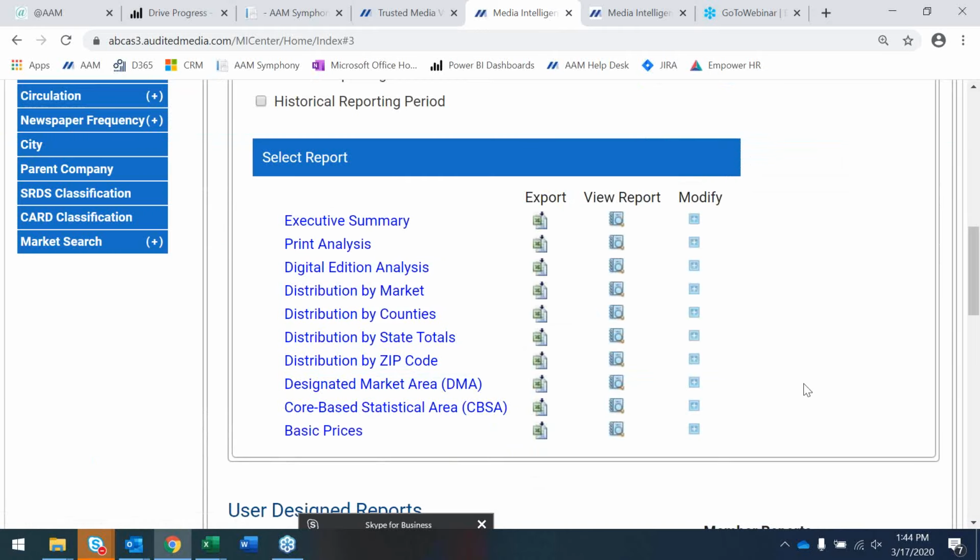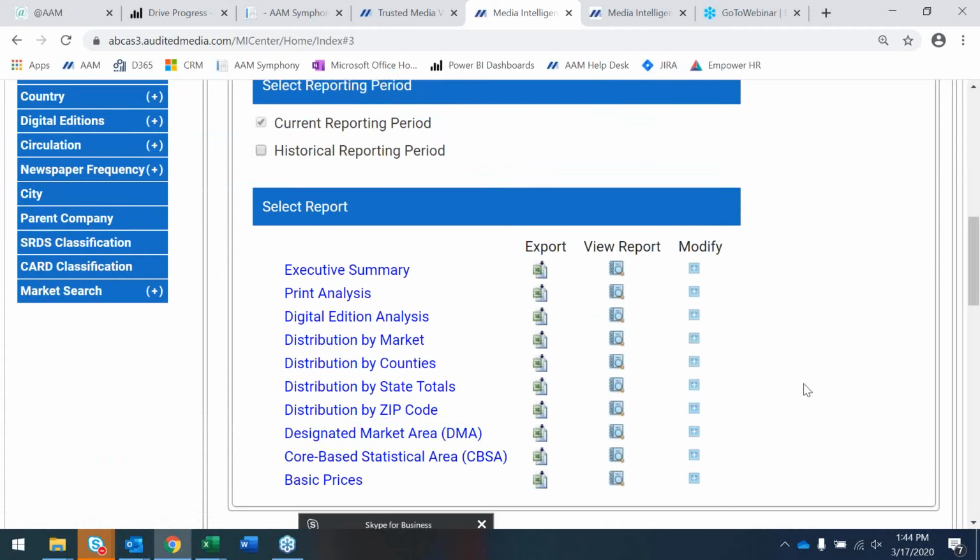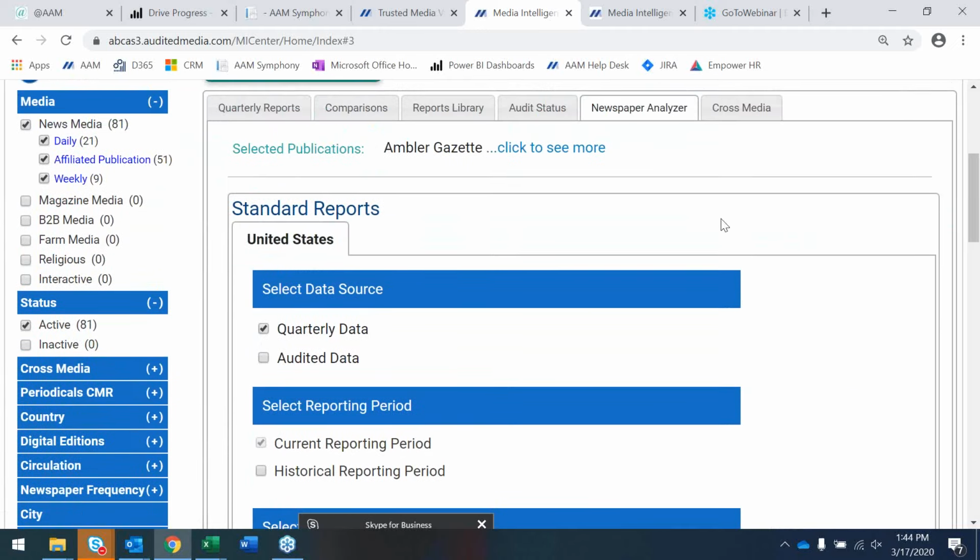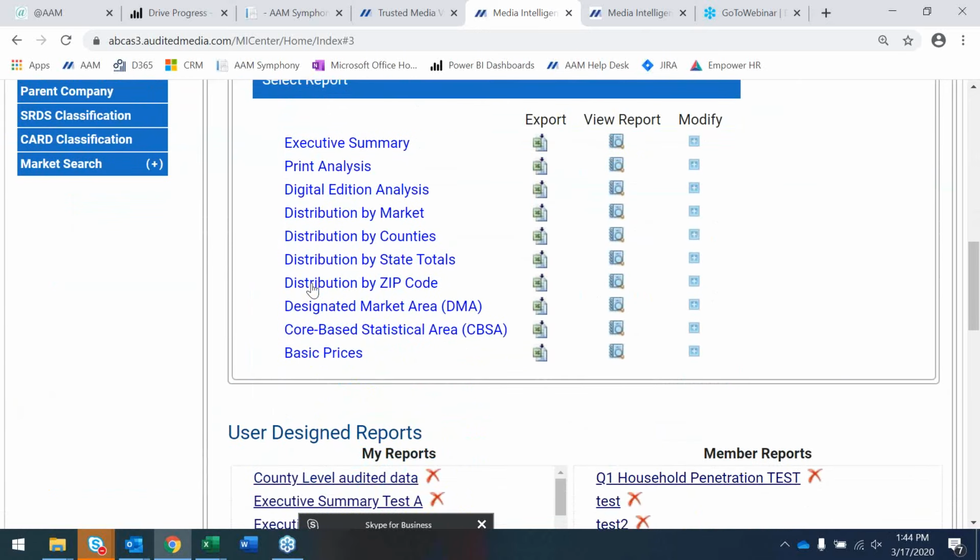So to access it, click on that Analyze Data button, come into the Newspaper Analyzer, go to the Distribution by Zip Code report, and click on that Modify option. Choose your data elements and click on Submit.